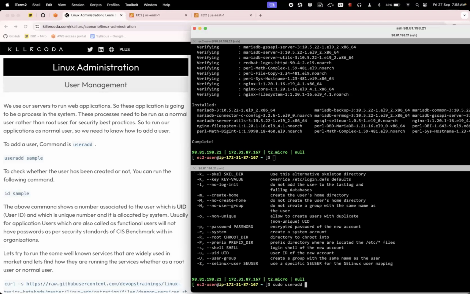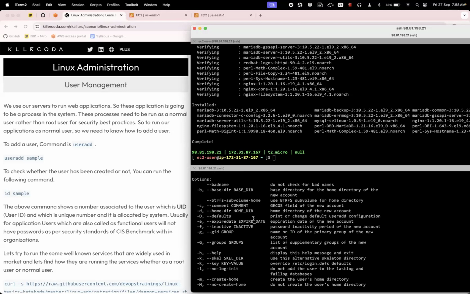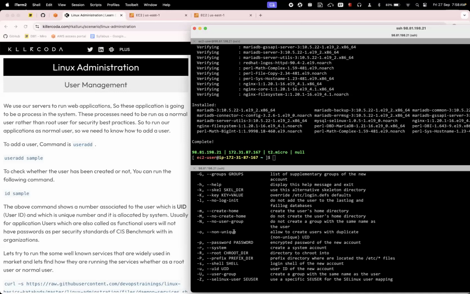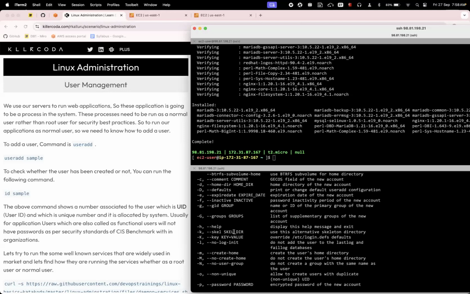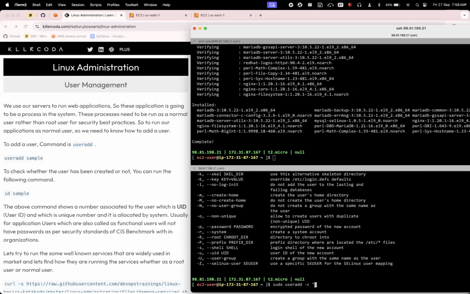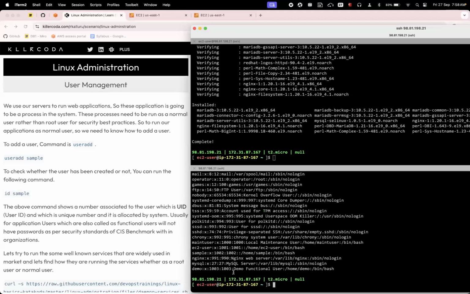In useradd, I can add some description about the user. Rather than just plainly creating a user, we try to add some information about the user while we add it. How can I add that? The comment option is there, right? So useradd -c, demo functional user, and then the user name demo. Now cat /etc/passwd, and you will see the information as demo functional user. By this way, you can also understand it.